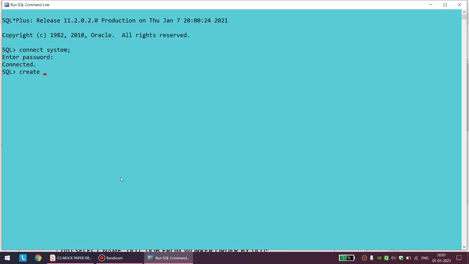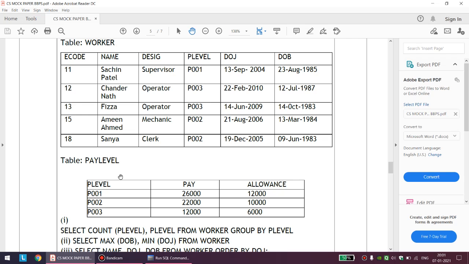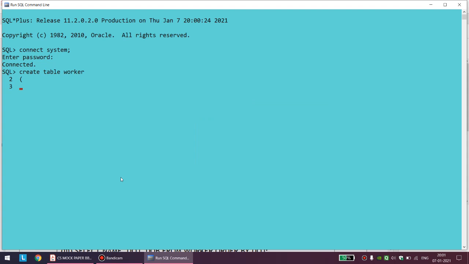So create table name, correct? Then we can have this e code, and e code is definitely the primary key. E code integer primary key. Still, in SQL questions, table creation commands can be there in the theory paper. So make sure these things are known to you.